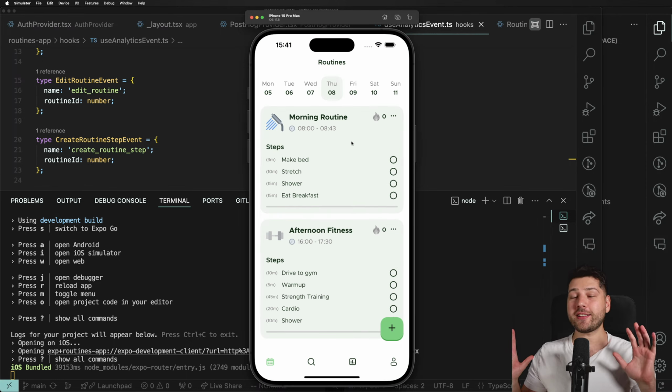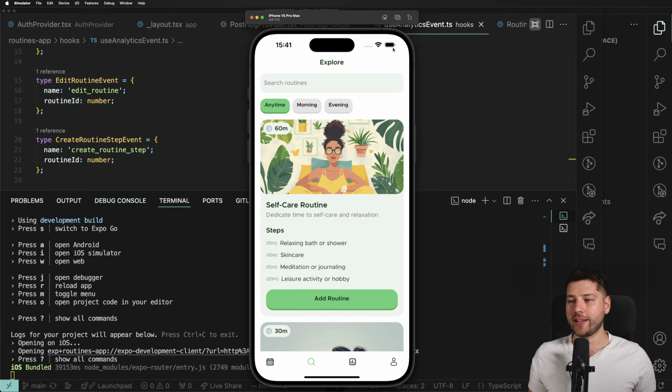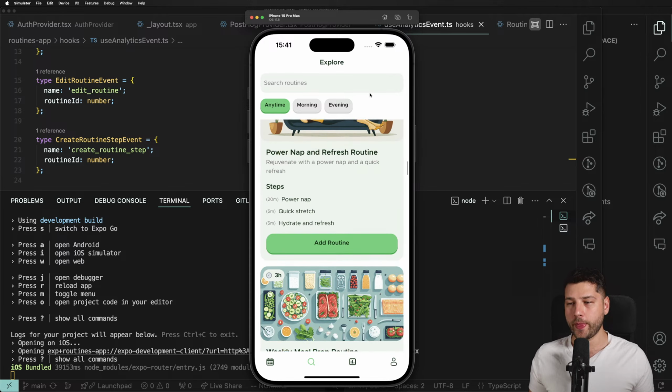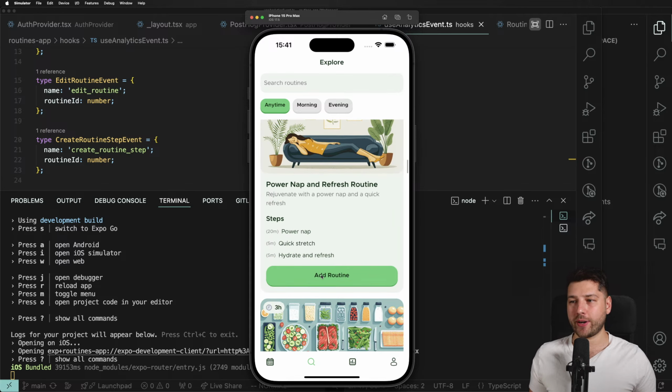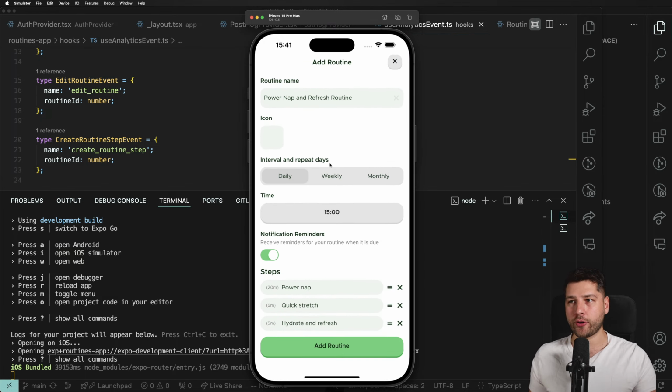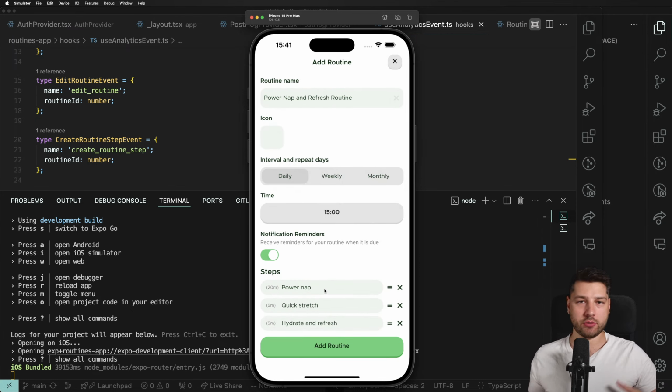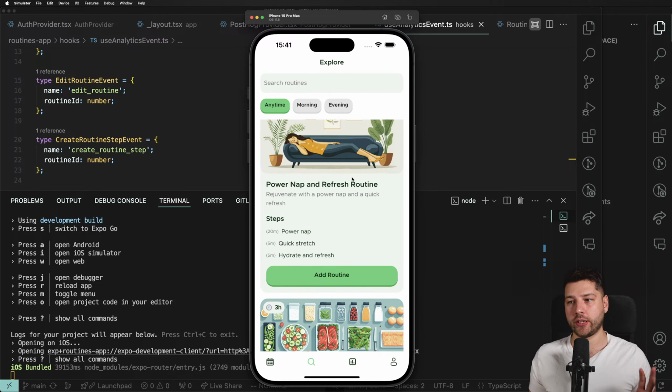Cool. So this is the routines app, right? As you can see, it's pretty similar to the habit app. You have kind of the similar things. It is the same app. It is a fork of the same app, right? But here is the explore page. So on the routine app, I had basically all of these pre-made routines that you could do. And you could just come here, press add routine, and then it would add it for you. You could select the icon, rename it, add the different steps. You could rename the steps and you could just add it to your own routines, right?